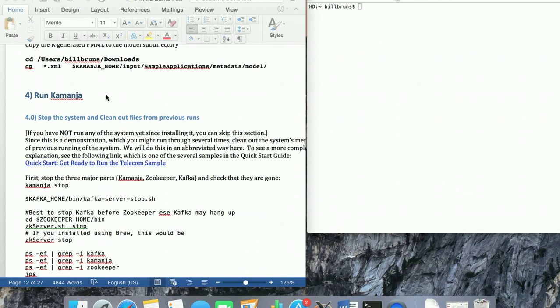So now we're going to prepare to run Kamanja. The first thing we want to do is make sure that we clean up if we have had a previous run. You could skip this section if you have not ever run Kamanja before. You can look at the documentation online in the Quick Start Guide to see an example of stopping and starting Kamanja for one of the 4 samples.